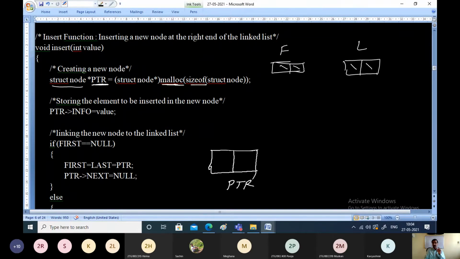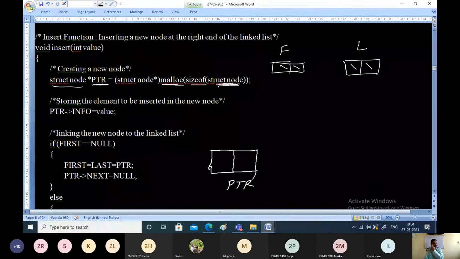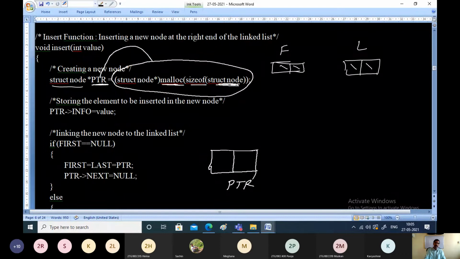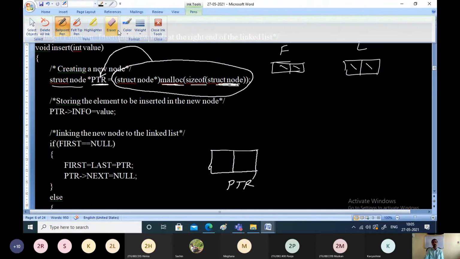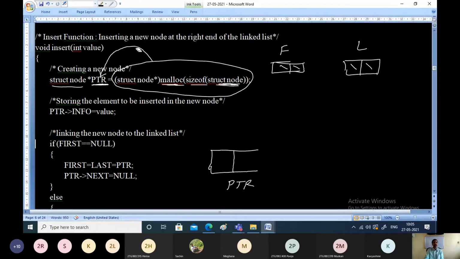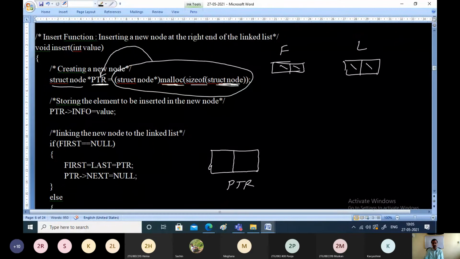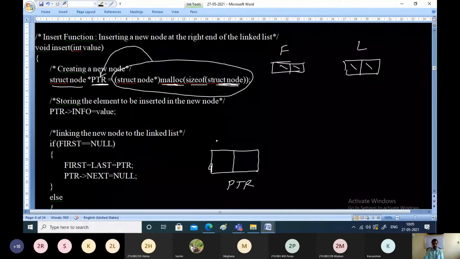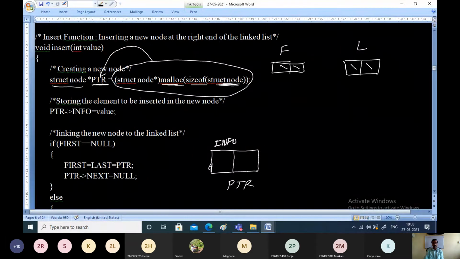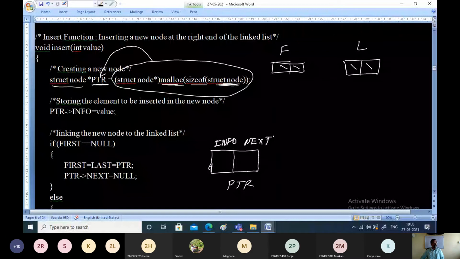Allocate memory of what size? Of this particular struct node. That means it has two members, and memory will be allocated for both the members individually. Whatever memory gets allocated after execution of this RHS will be assigned to PTR. Now PTR is nothing but what? PTR is a structure variable which has locations for two of its members. What are the two members of this structure? Information part and the next part. Now we have allocated memory.